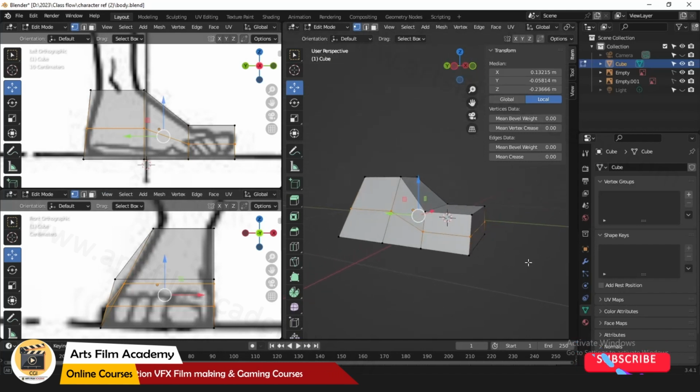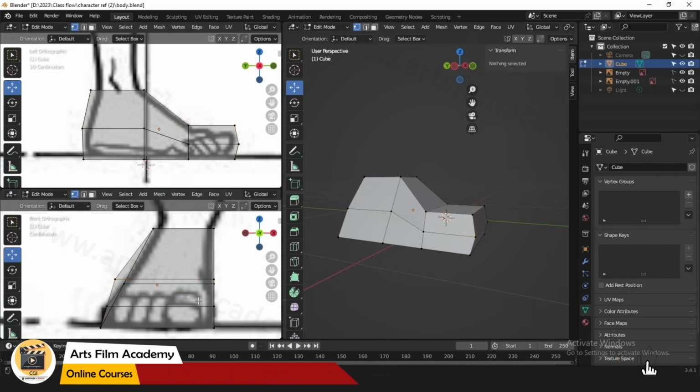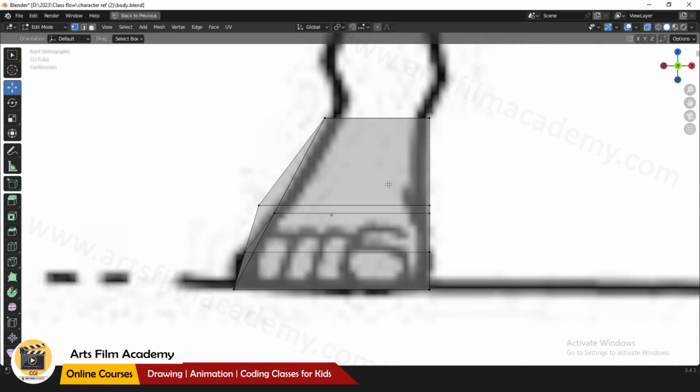As we told, we are working on the low poly version, and later on from the same low poly version you can go into much more detail and convert to high poly. That is not a big deal. So now let's add one in between with Control R. I'm adding one in between from this area.